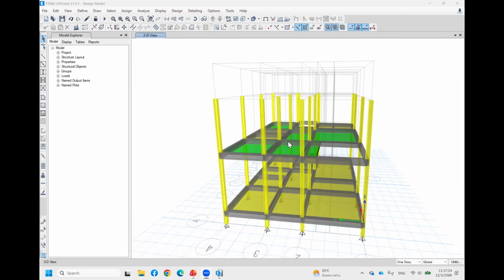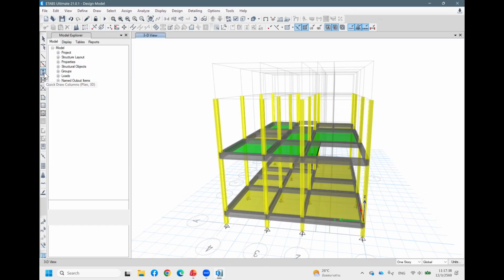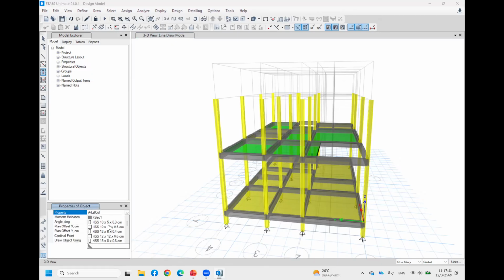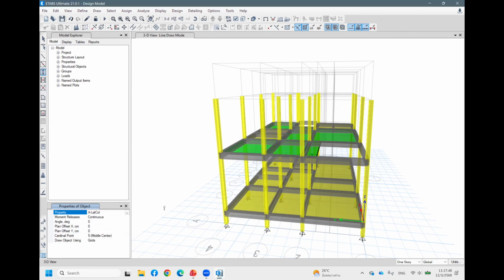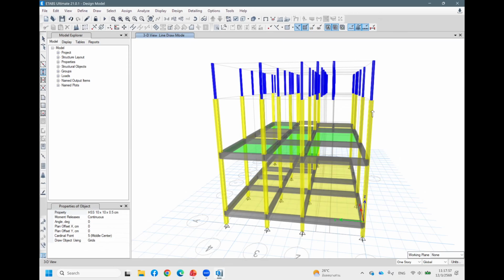Okay, the next step is to draw the roof. So the roof is a steel roof, so we need to use the steel section. Let's draw the column or the king post first. So the king post, I will use the quick tool draw column and change the section to be the section that we define, which is let's use 10 times 10 and then select the grid. Okay, it automatically drops.